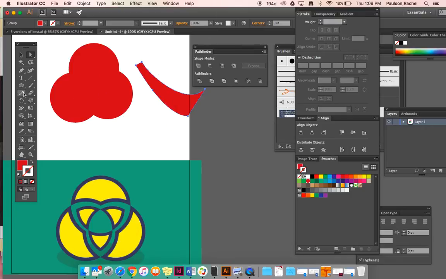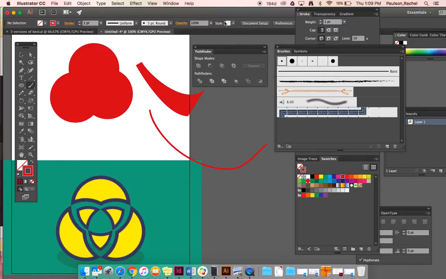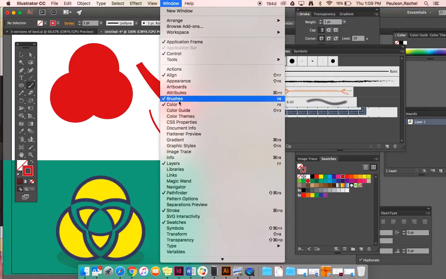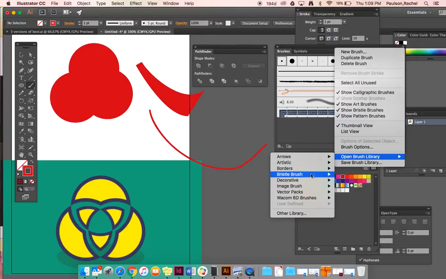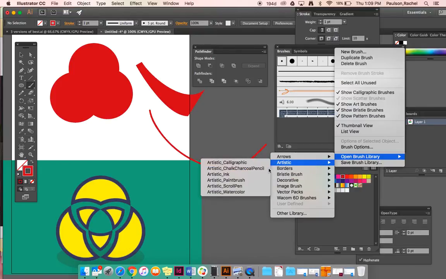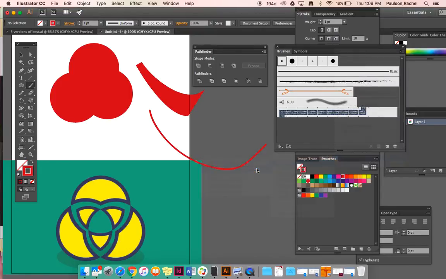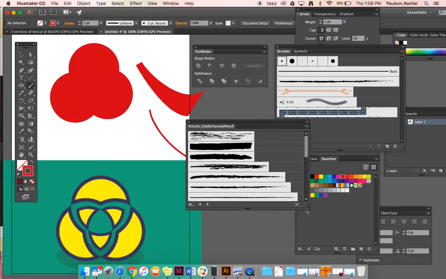Another one is if you have the paintbrush tool and I paint a stroke, right? And let's say I want it to be, go to brush palettes. So if you go to your window and make sure brushes is checked, from this drop down you can open up a huge brush library. There's all kinds of brush options here. I'll just show you what charcoal pencil looks like. Here's some options for that.